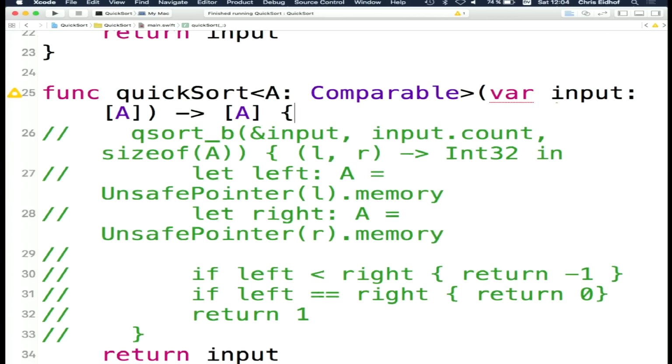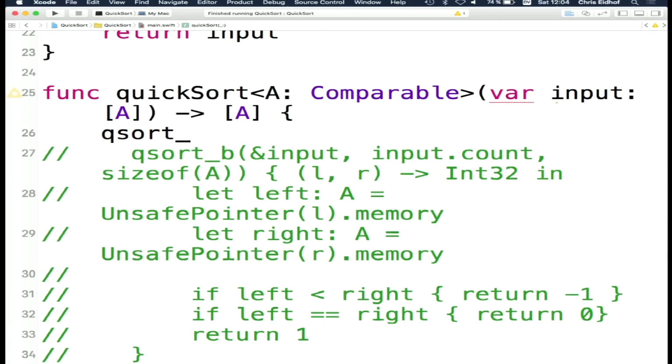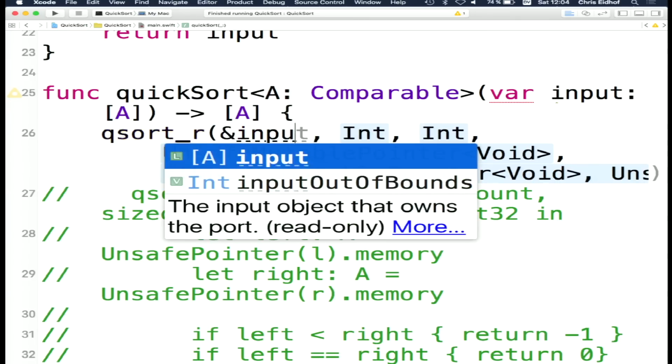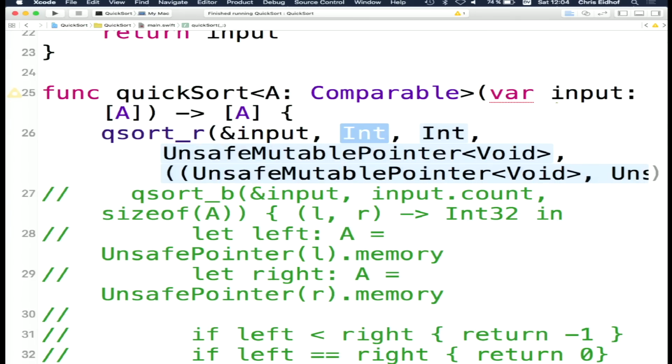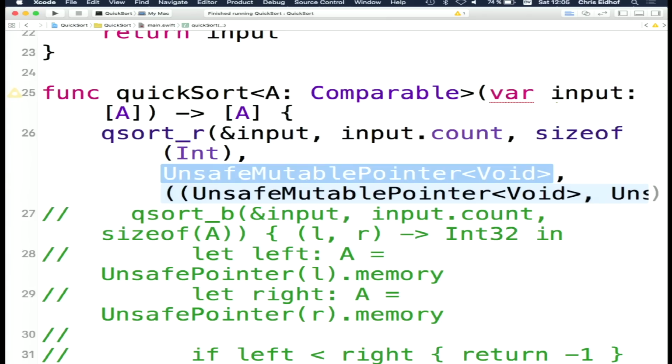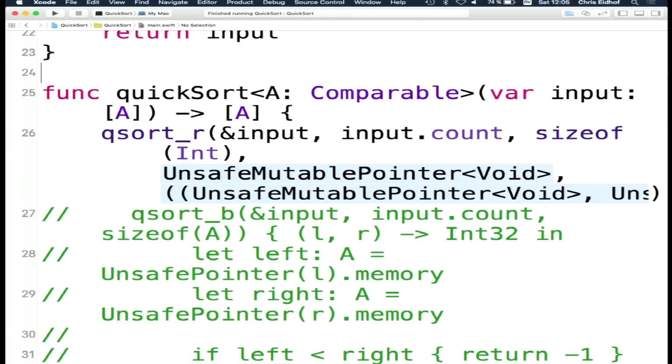And we're going to make a new call to qsort_r. So first, we need to put the input in. Then we need to put input.count. Then the size of an integer. And then is our thunk pointer, and we can put anything in here. So we need some kind of comparison function to compare two integers, or two A's, actually.